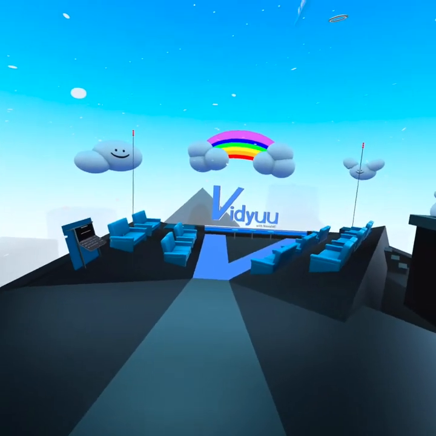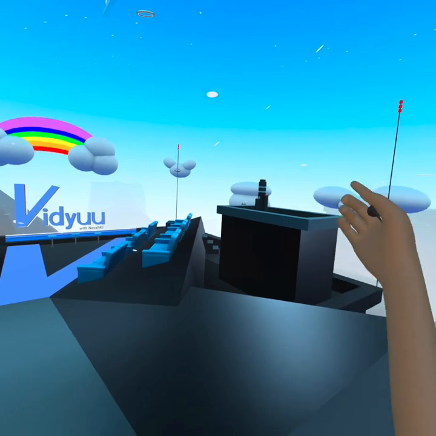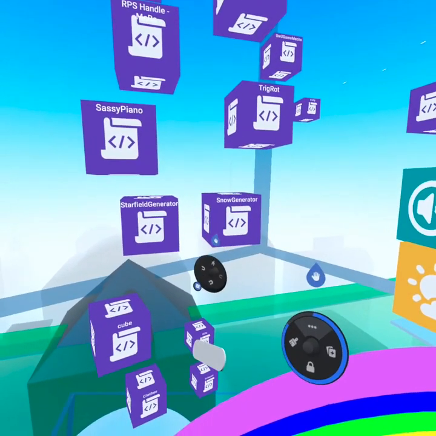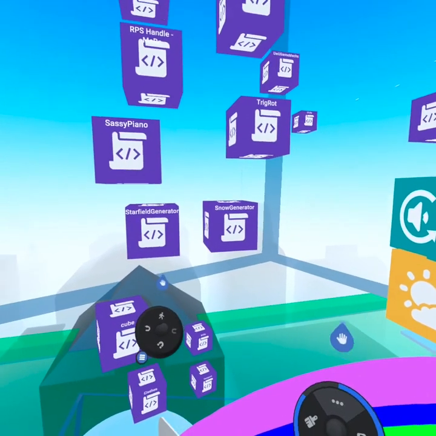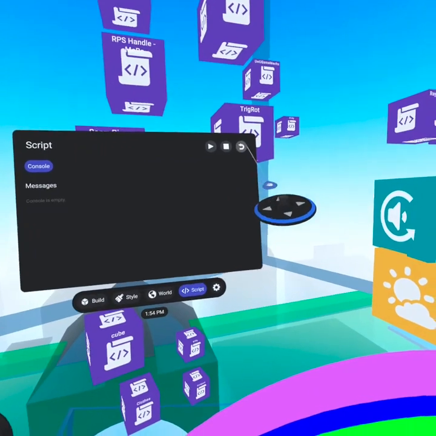It's winter time at Vidyuu Studios, and yeah, we got the snow, and I'd like to show you how we did it. We have two scripts. We have the starfield generator and the snow generator. So let's go ahead and stop the world. This is kind of important when you're working on this. So we go to our script tab, hit stop, and reset to stop the world.